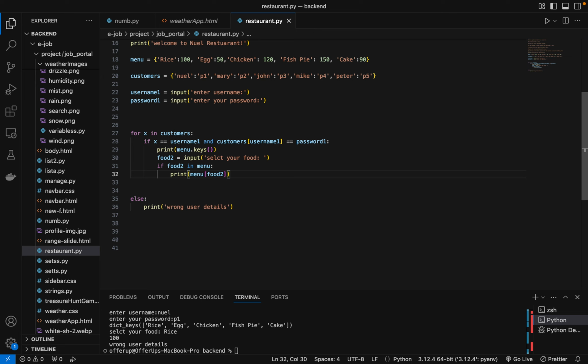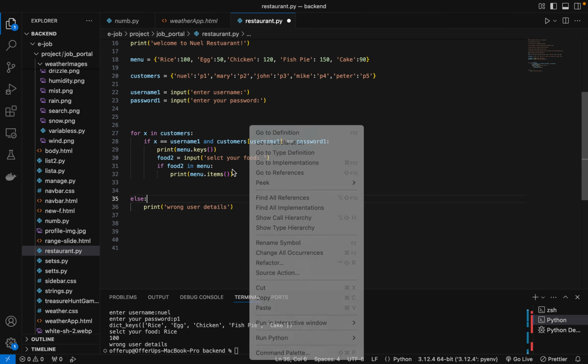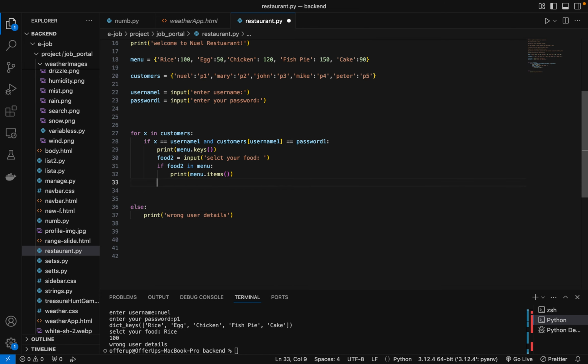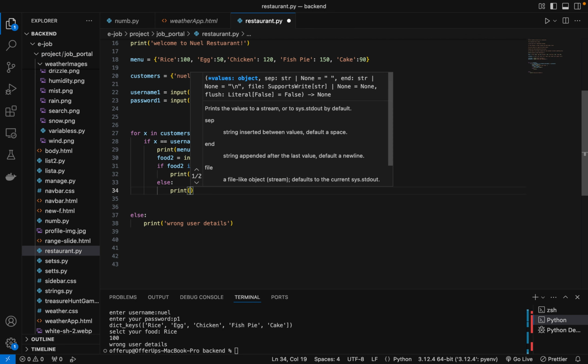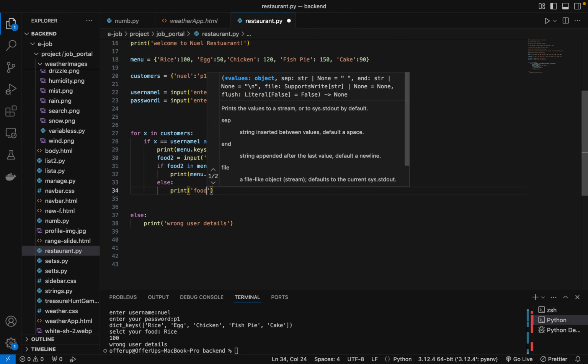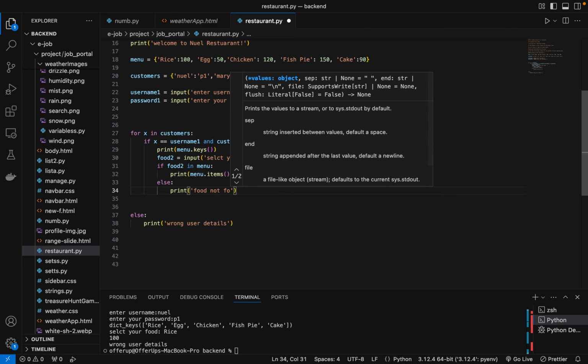So what we want to do is to show the entire food menu dot items. Always remember to put the parentheses. Okay, what if the food is not found? Let's then put here else, food not found.